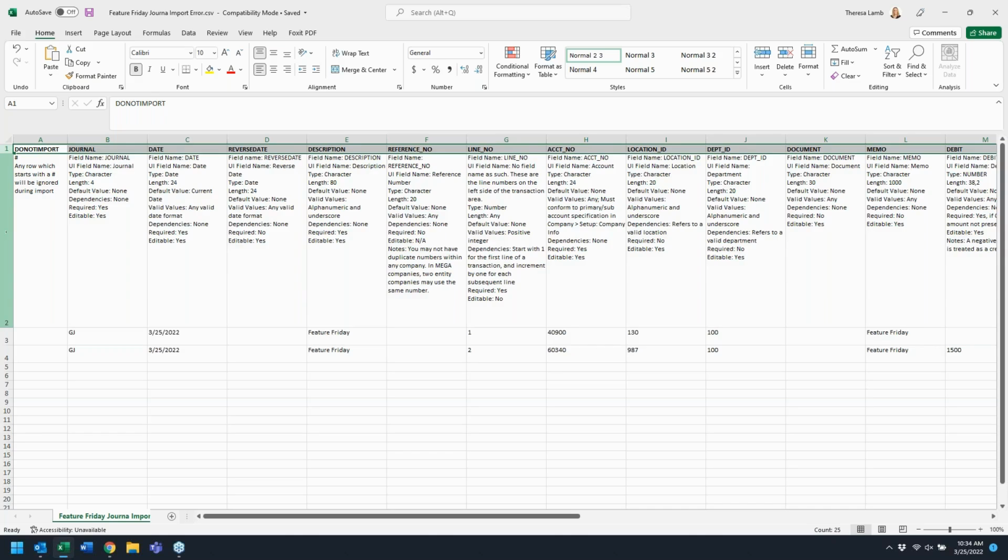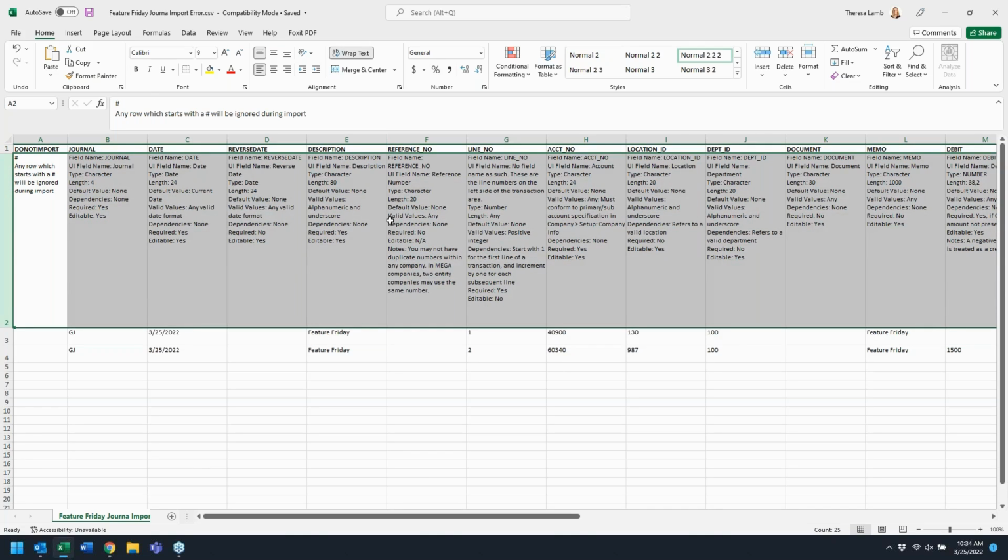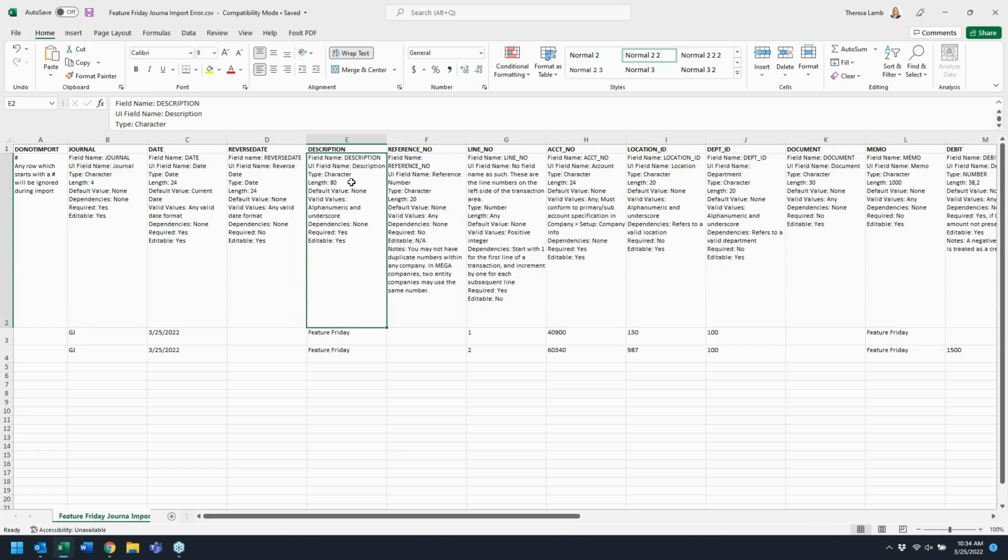Then on the second row here, you'll see some information. So this is just information that's helpful to tell you what it's expecting in that particular field. And it also marks whether that field is a required field. So for example, if you look at this description field here at the bottom of the note, you'll see that it says it's a required field, yes.